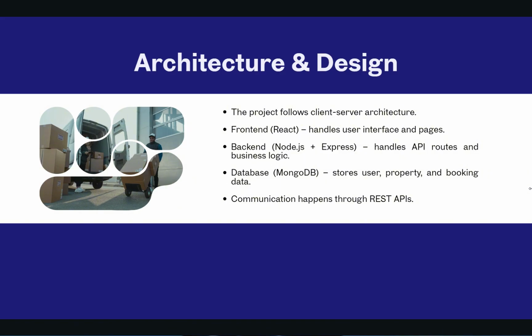Third is the MongoDB database. MongoDB is used to store data in a flexible document format. We created collections for users, properties, and bookings. For example, a property document contains title, location, price, image URL, and owner ID. MongoDB integrates smoothly with Node.js and Mongoose. Using Mongoose allows us to create schemas and run queries very efficiently.